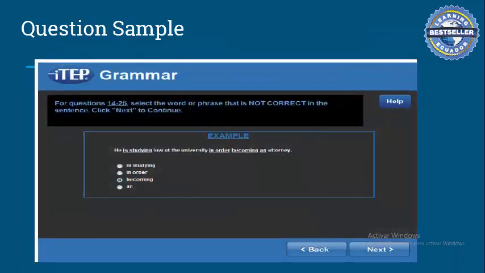And this is the way it appears on the actual exam. It says for questions 14 to 25, select the word or phrase that is not correct in the sentence. Click next to continue. And the example says he, and the first option is studying law at the university. Second option, in order. Third option, becoming an attorney. Now, which one sounds wrong? Becoming. And that is your answer.